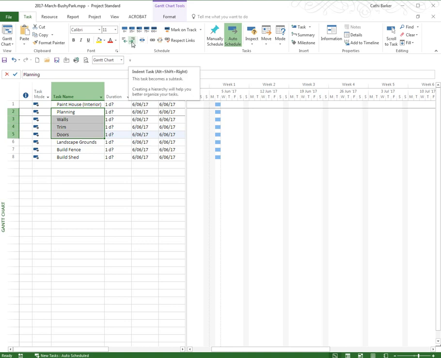To indent these 4 tasks, select them, and on your task tab in the ribbon in the schedule group, you'll find a button that has a green arrow called indent task. Notice the shortcut key is Alt-Shift right arrow. I'm going to indent those tasks.